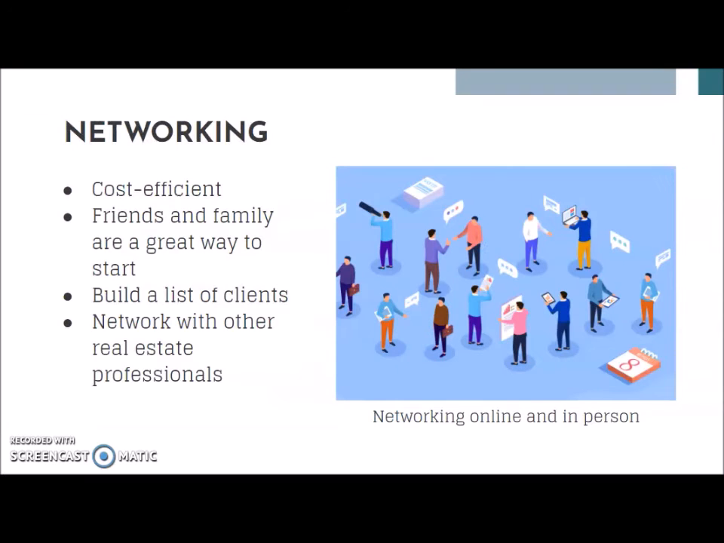Number 3. Networking. A cost-efficient way to build your database is to network by talking to the people you already know. Your friends and family are a great way to start. Having conversations with them about your business and asking for referrals is the first step for any agent to build a list of clients. Networking with other real estate professionals such as lenders and contractors can also be a good source of gaining leads.